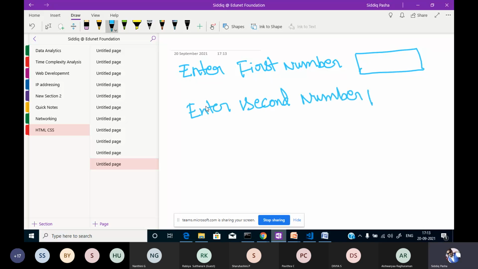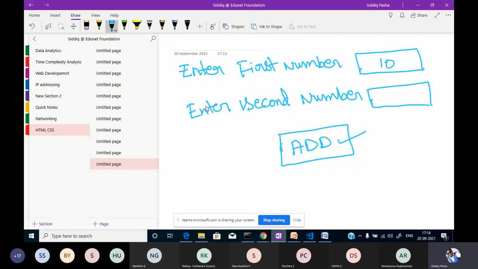Then there will be a text box. Okay, and there should be a button. So we should have a button, say the button label is add. Whenever this button is clicked, the sum of this should be displayed in an alert box. Say if we have given 10 and 20, when we click this button add, that should display in an alert box.